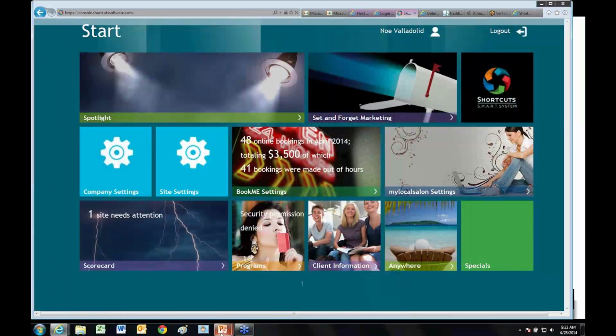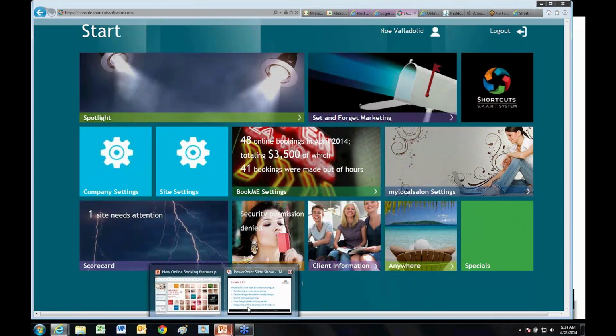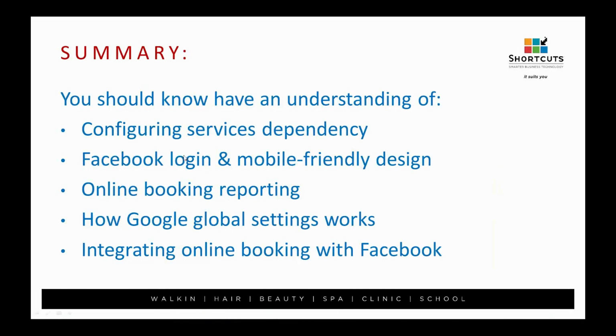Okay. And again, that's in the center of the console. It's very difficult to miss. Okay, so we covered how the Google Global Settings works. So if you're interested in tracking the metrics of your customers, seeing how much time they're spending on your web page, as well as the online booking page, and how many are actually making appointments, you might want to look into Google Analytics and Google AdWords. They're very useful services. And also we talked about how to integrate online booking with Facebook.